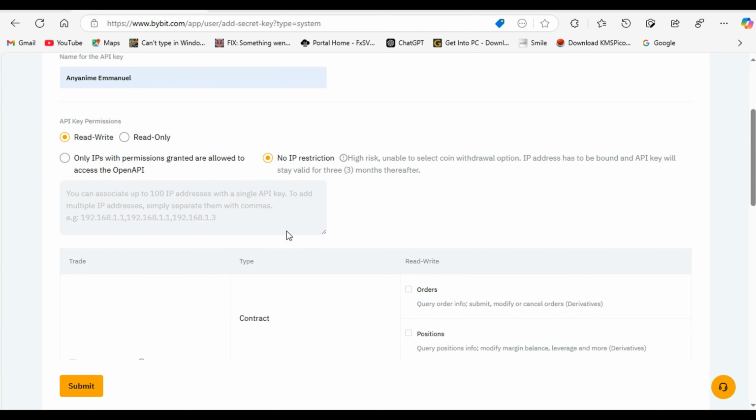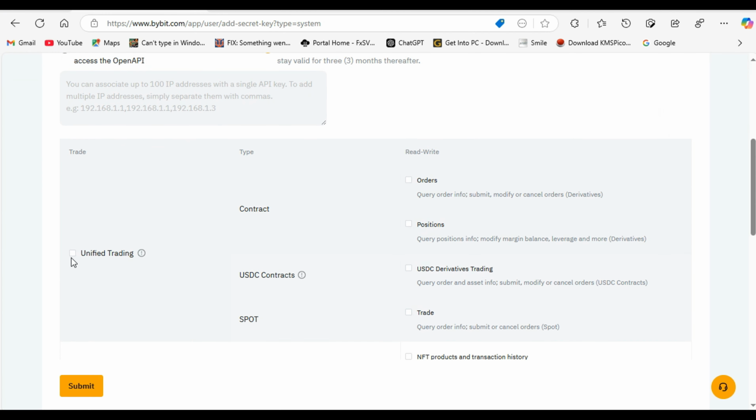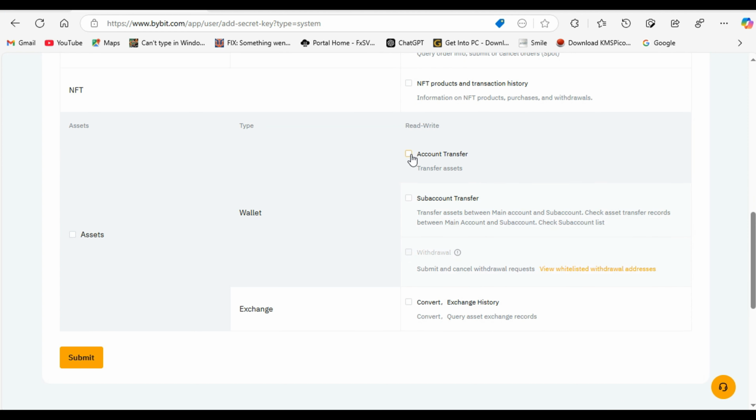Then scroll down. Under this section, if your account type is unified, then click on unified trading. But if your account type is different, click on spot and derivative trading. Then under this section, make sure that read and write is allowed on orders, positions, and USDC derivative trading. Also trade. Then scroll down. Do not allow transfer or withdrawal in this section, which is the asset.